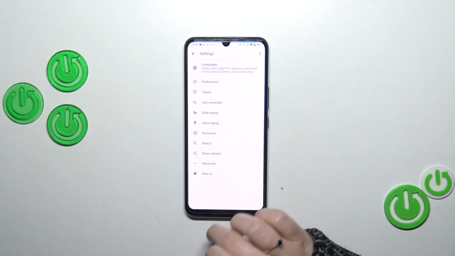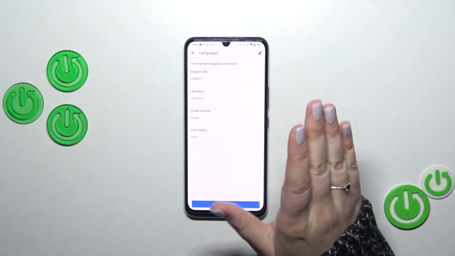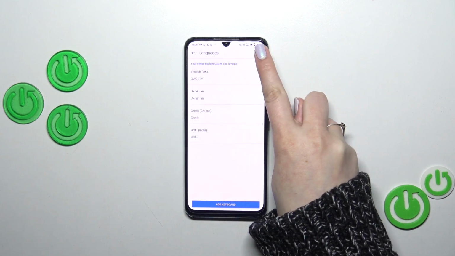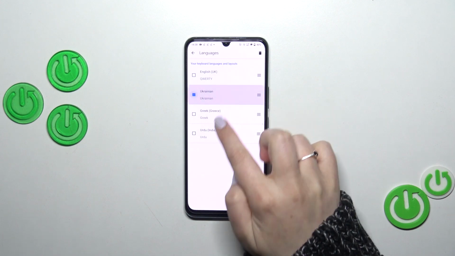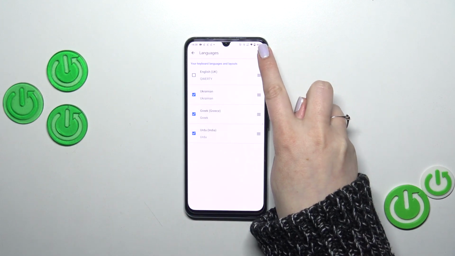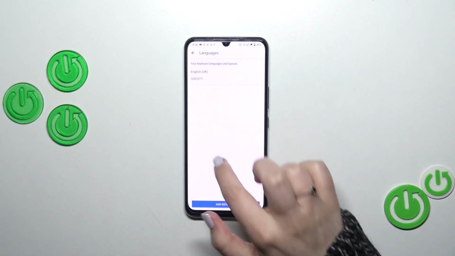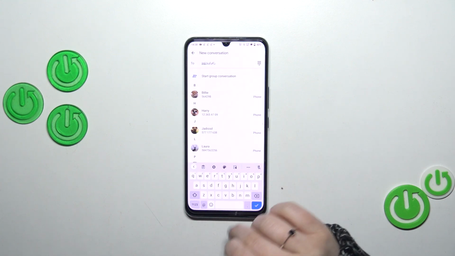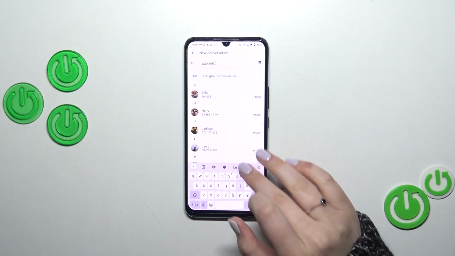And if you want to leave only one language on your keyboard, you will have to enter the settings here, tap on the languages again, and here from this tab just tap on this edit icon in the right upper corner. Now mark the languages you'd like to remove, tap on the trash bin icon, and as you can see we've got only English left, and right here we've got only one language applied.